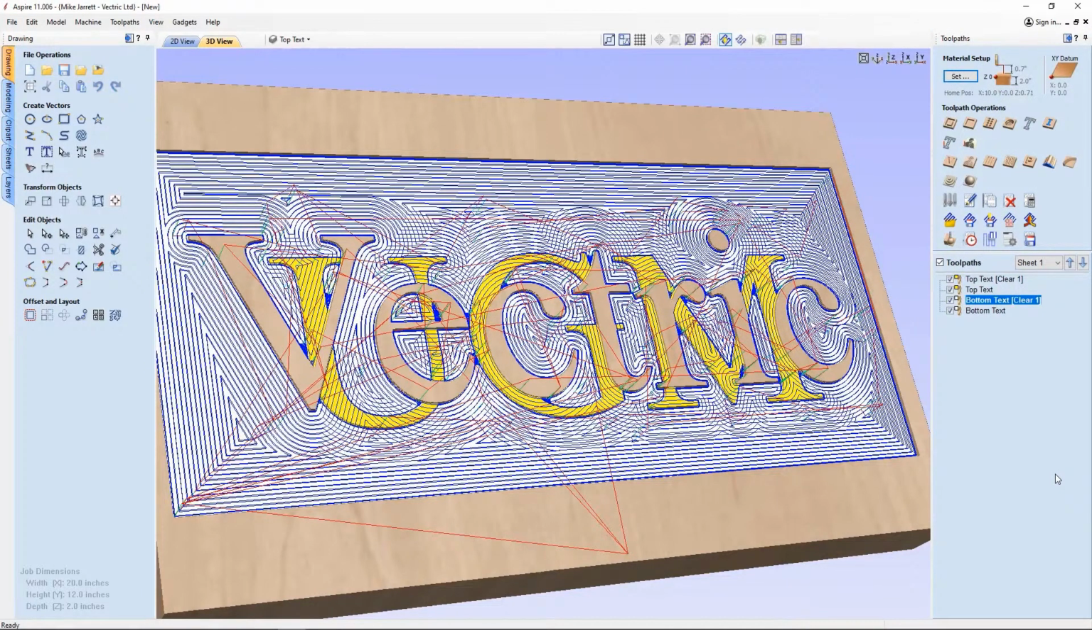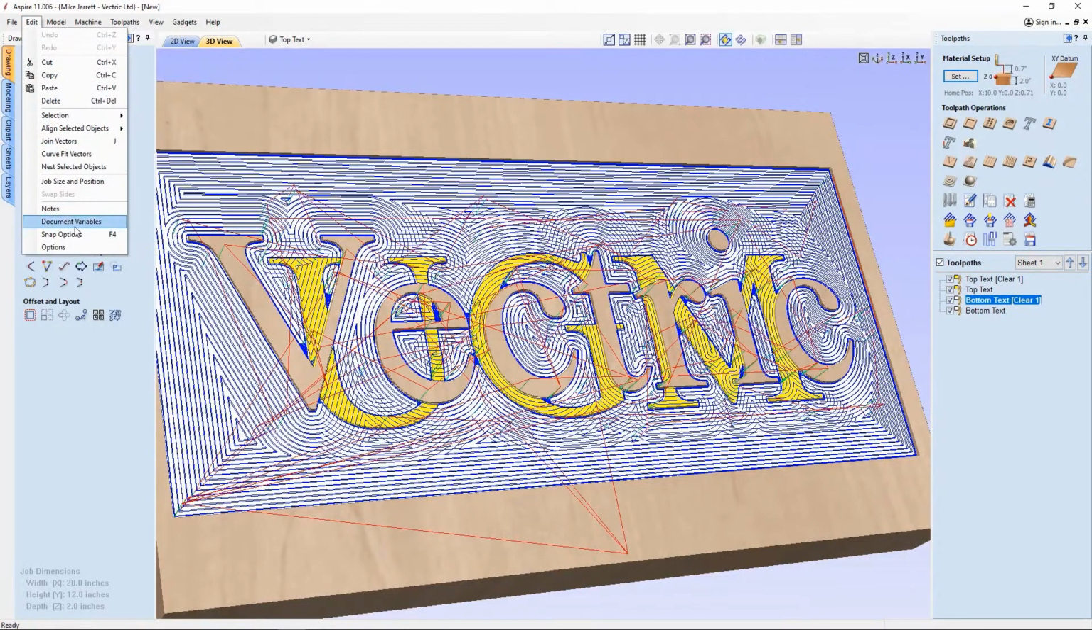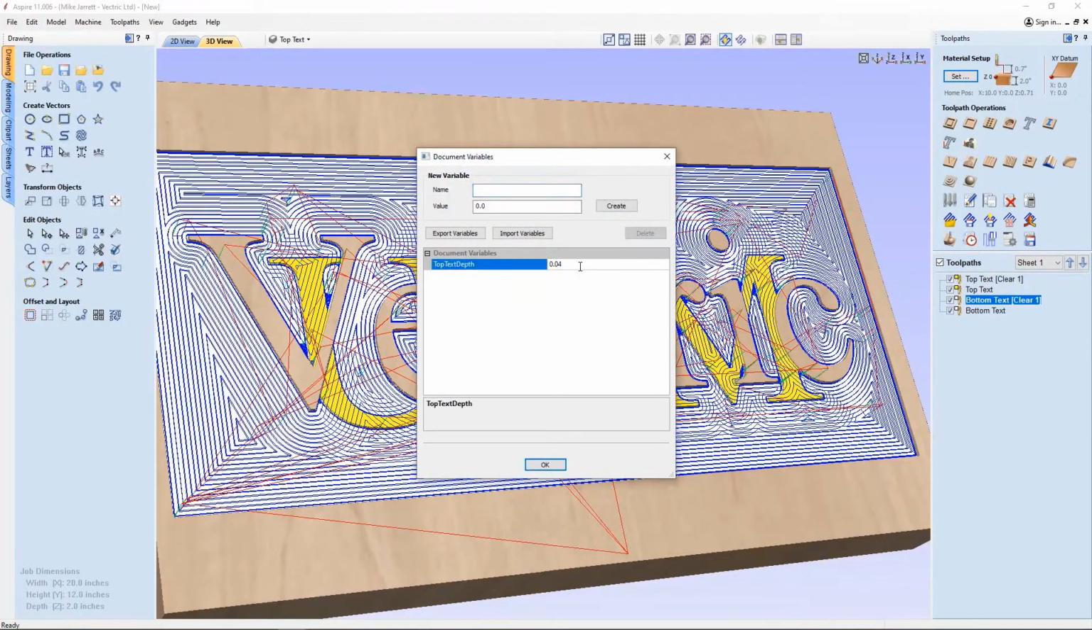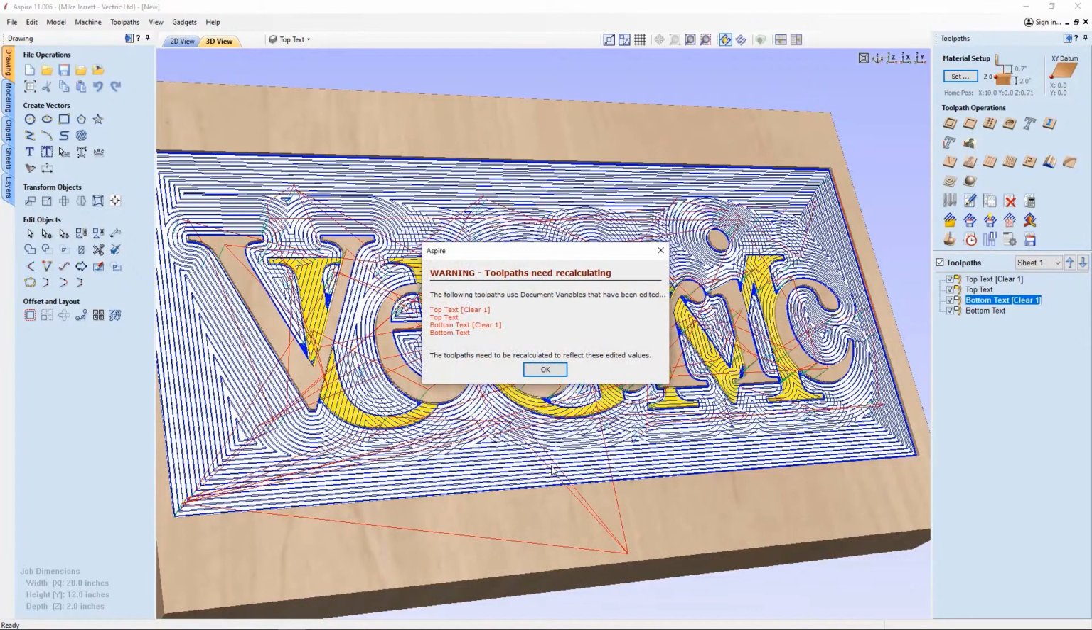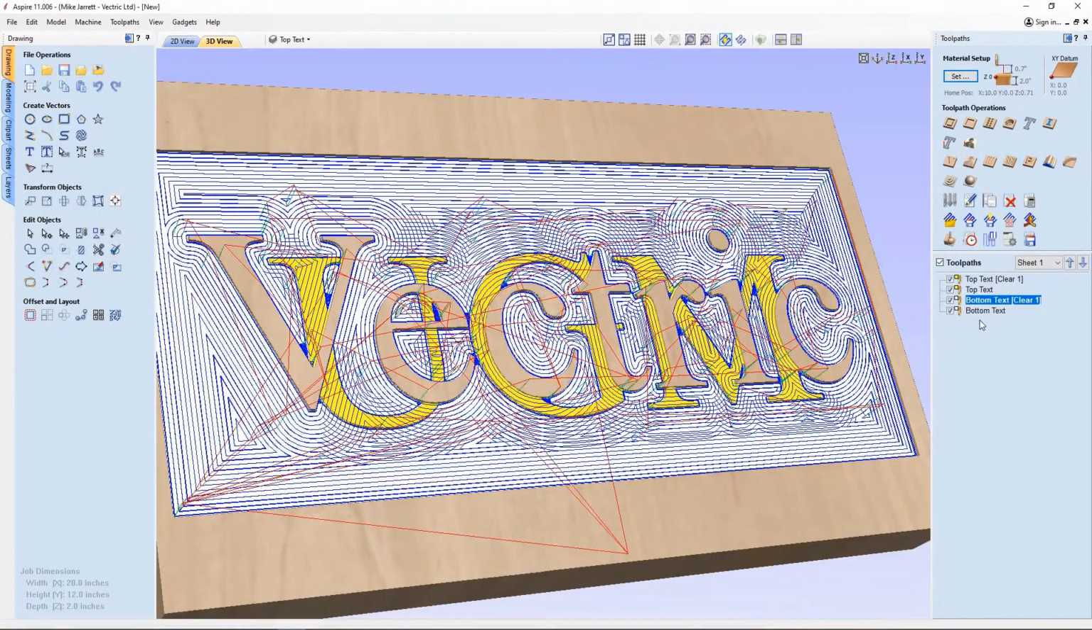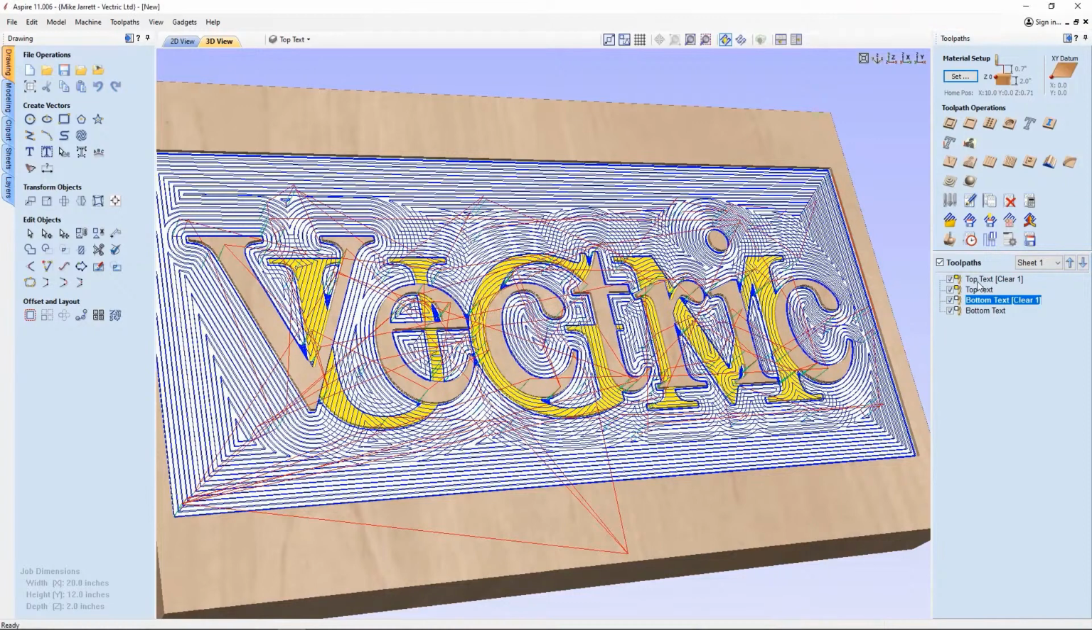Then if you wanted to change the cutting depth of the first toolpath, instead of having to go in to both the toolpaths and change the values manually, you can come over to Edit, Document Variables, and you can just set the top text depth straight from here. So to say, instead of 0.04, we'd go 0.08, hit OK. Then we'll be warned that all of the toolpaths that use the document variable need recalculating, which is fine. Just hit recalculate, and we'll see, if we take a look here, that the max depth of this toolpath is down to 0.08 inches, which is what we set our document variable to.